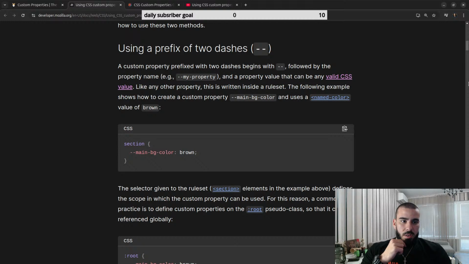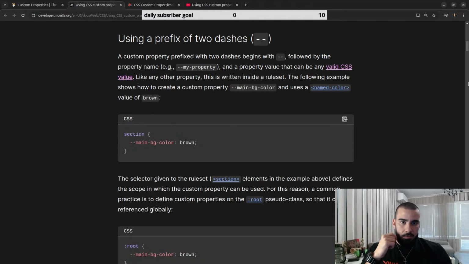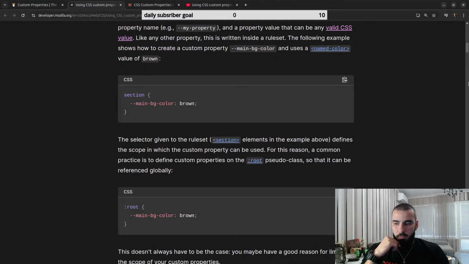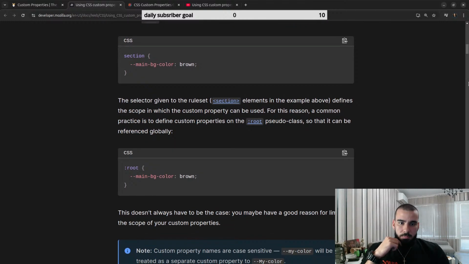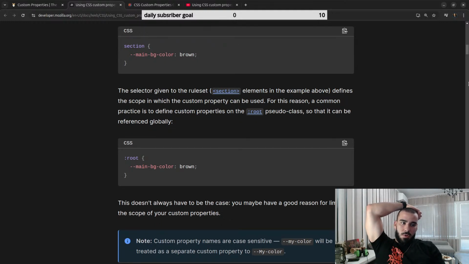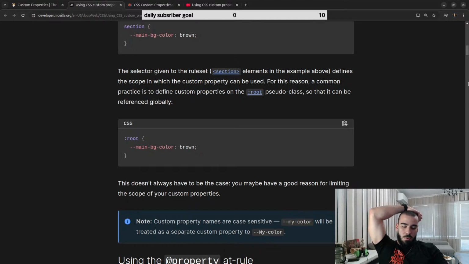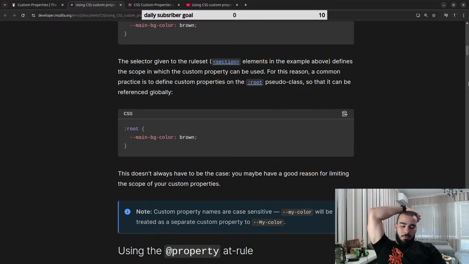Like any other property, this is written inside the rule set. The following example shows how to create a custom property, main-background-color, and uses a named color value of brown. Alright, and this is defined in a section. The selector given to the rule set defines the scope in which the custom property can be used. For this reason, a common practice is to define custom properties on the root pseudo-class so that it can be referenced globally.